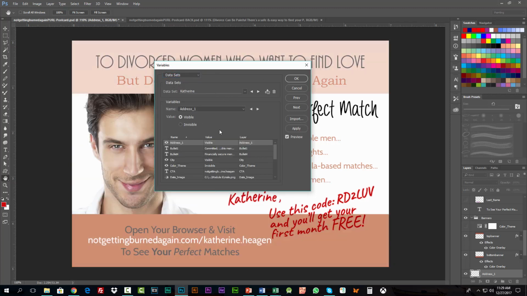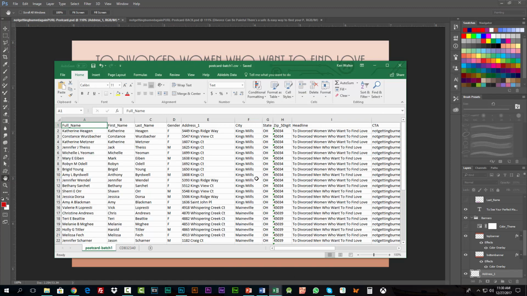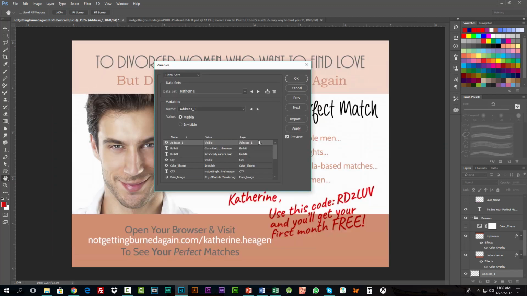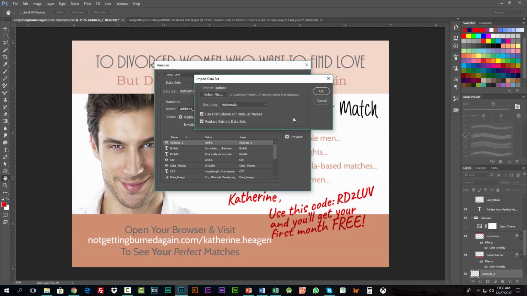Now, I have already linked the database, okay? So I'm going to have to redo it again. But here's one little caveat. You cannot have this file open in Excel while you're doing this. So I'm going to hit close. Then here in Photoshop, I'll hit import. Click select file.